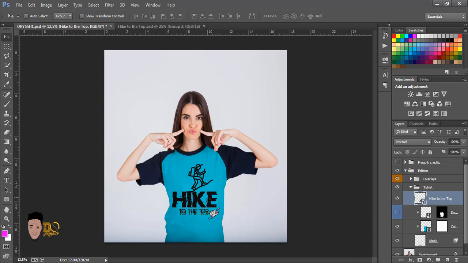So you can decide to make this shirt any color you want. Well, I'll leave it like this and just save it. This is a perfect looking shirt. So the next step is to save it.